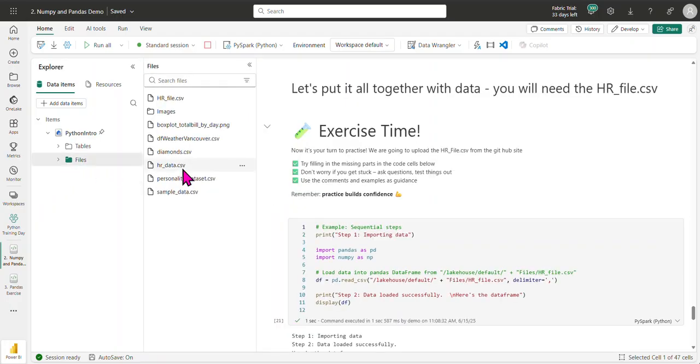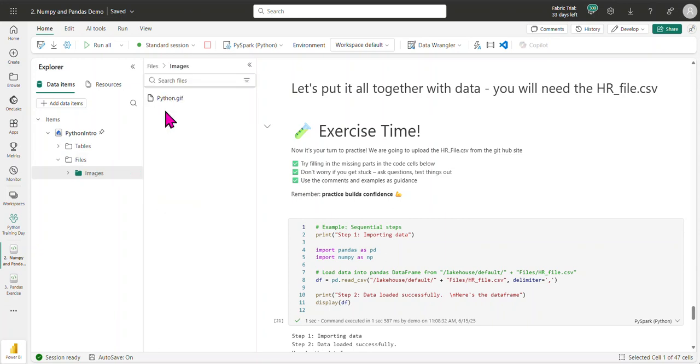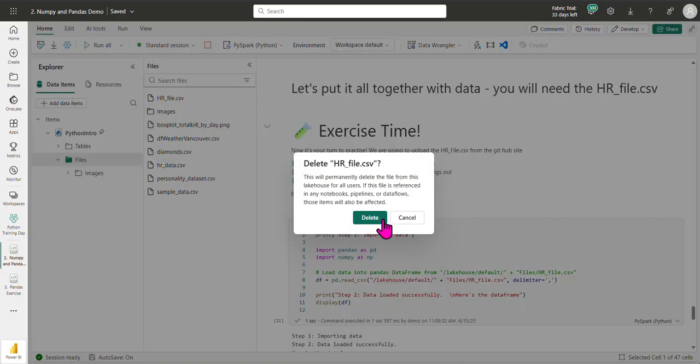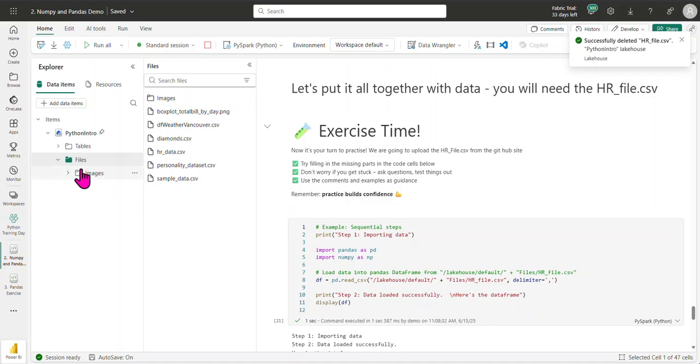If you click on files, you can see there I've got PNG, CSVs, all sorts, and I've got different images in a folder. I've got a GIF in there. So it literally can bring in anything. So in this case, I can delete it. It's just the same as using something on your machine, your desktop.